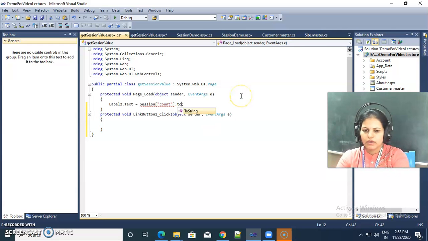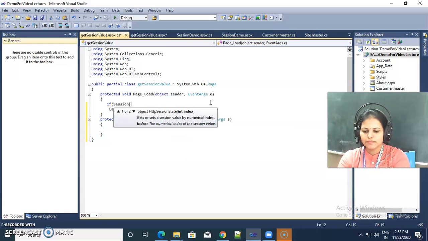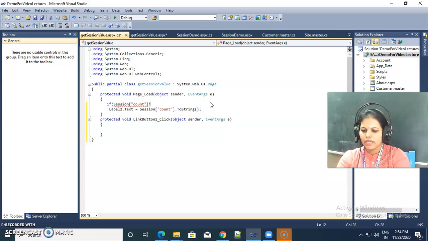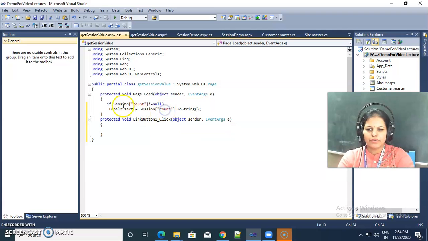Now here we typecast. But before setting the value of the session variable, we need to check whether a session variable with the key count is present. If it is null, then we can't display its value. If it is not equal to null, then only we can display its value inside the label, otherwise not.